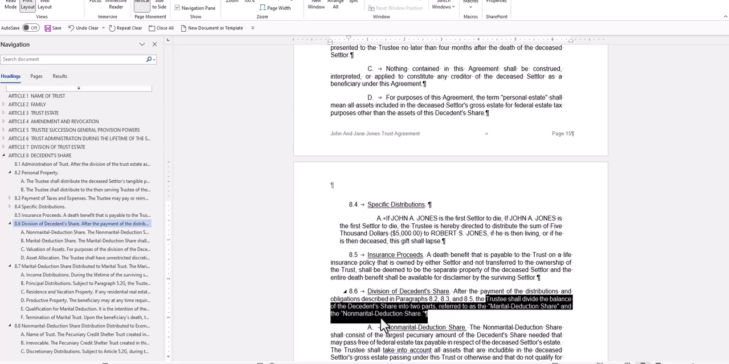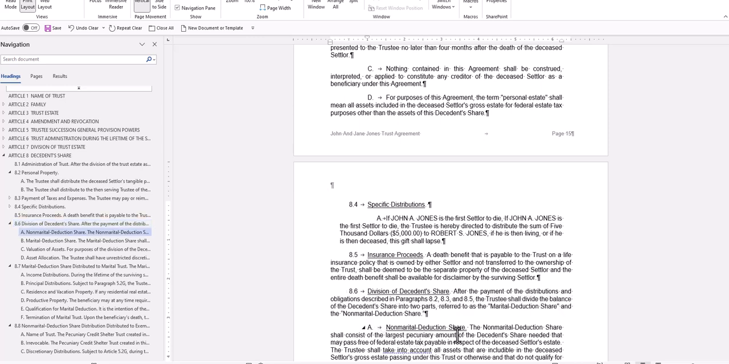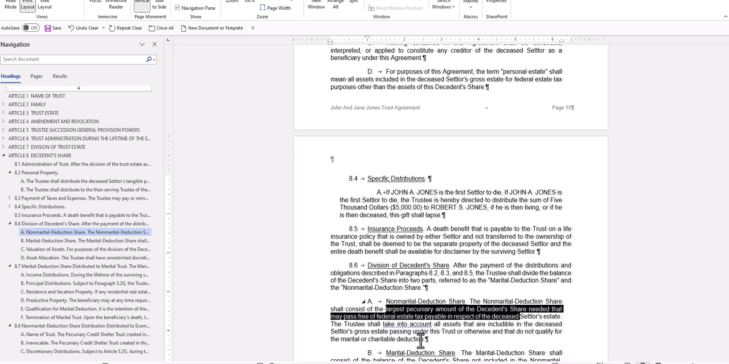Well, the non-marital deduction share would be the part that's going to go into the exemption trust. The marital deduction share would be the share that's going to get the marital deduction. And so the instruction is, the exemption trust or the non-marital deduction share shall consist of the largest pecuniary amount of the decedent share that may pass free of federal estate tax. So that would be like $13.6 million.